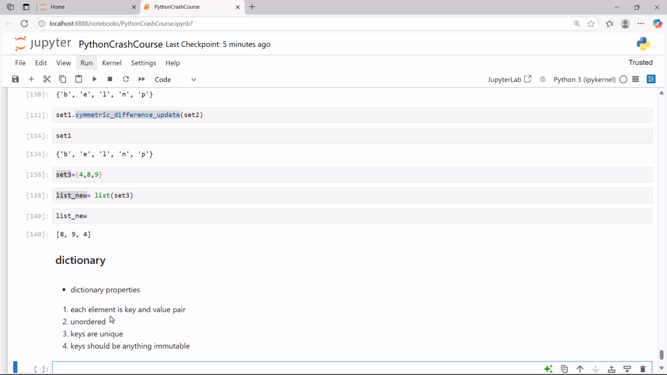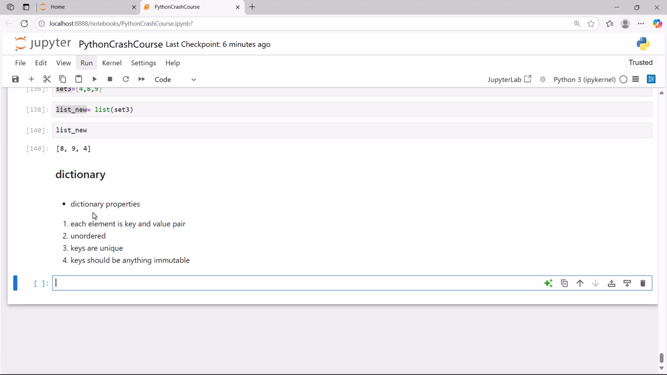Each element is a key and value pair. Inside the dictionary, each element is a key-value pair, and the dictionary is unordered and keys are unique. All the key elements are unique inside the dictionary, and keys should be anything immutable. Now we will see all these properties.